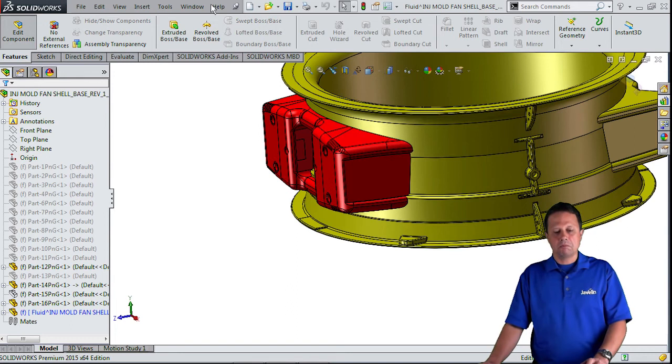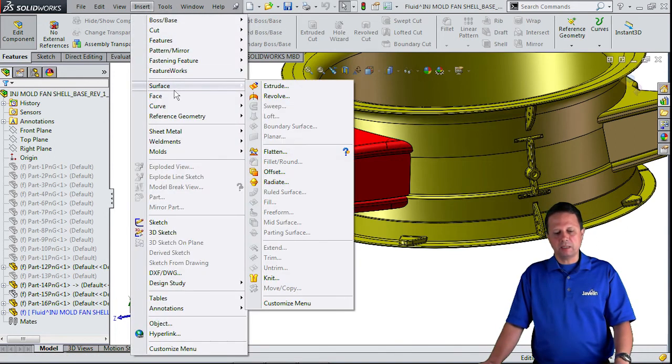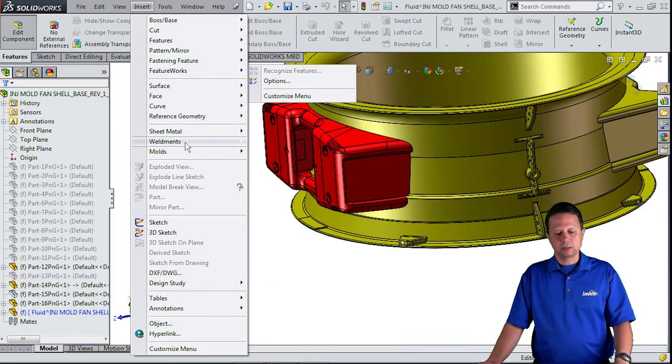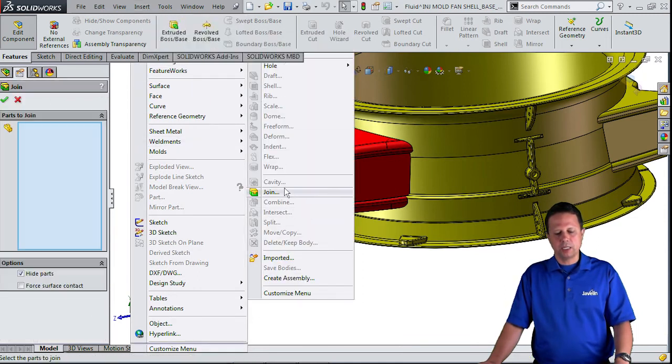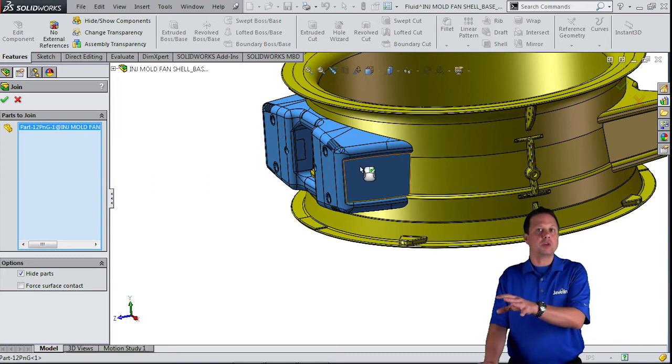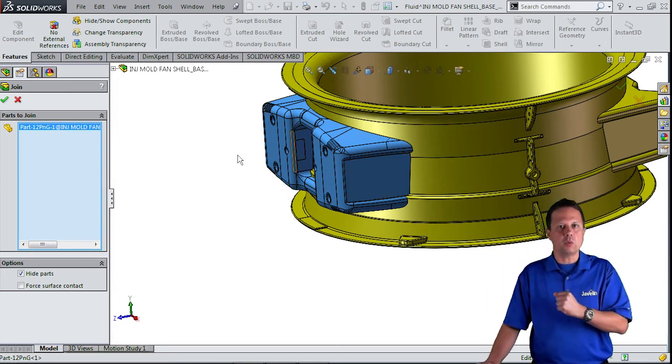And let's insert a command that hopefully you guys know about. It's called join. That would allow me to get the geometry, the solid body, from any other component into the one that I'm editing.